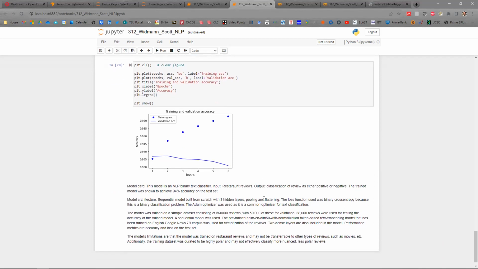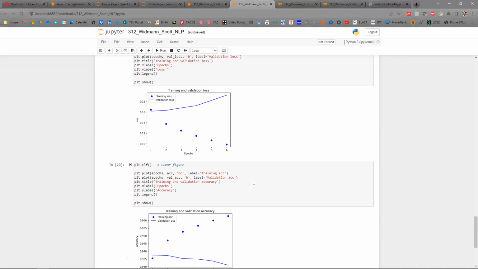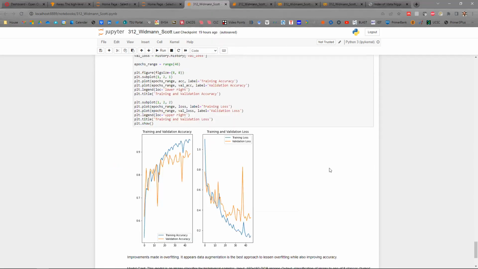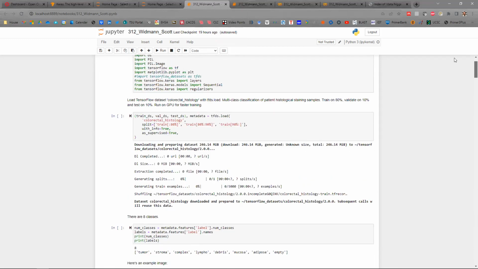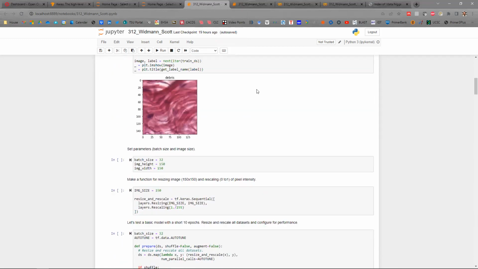And so yeah, this model would definitely need some more tuning. This is one that really didn't interest me very much, so I didn't spend much time on it. But I'm more interested in the biological applications, such as clinical, trying to determine whether clinical samples are cancerous or not.